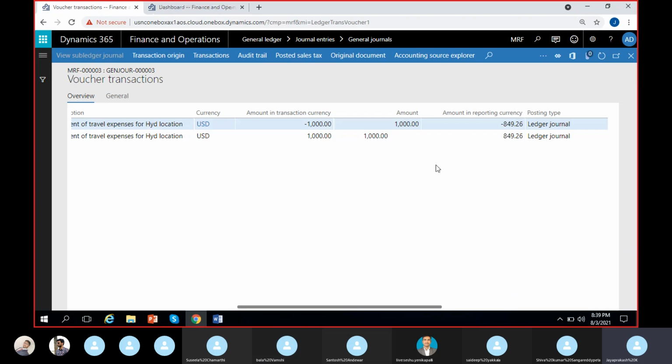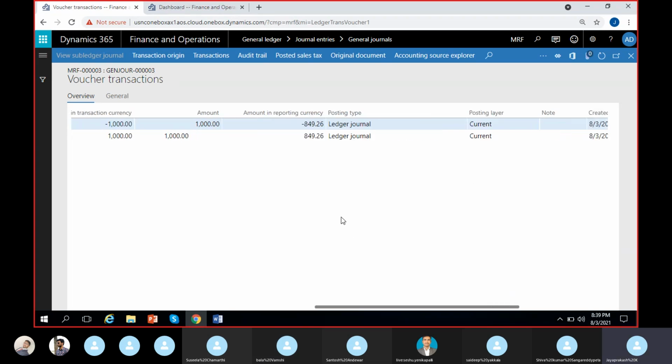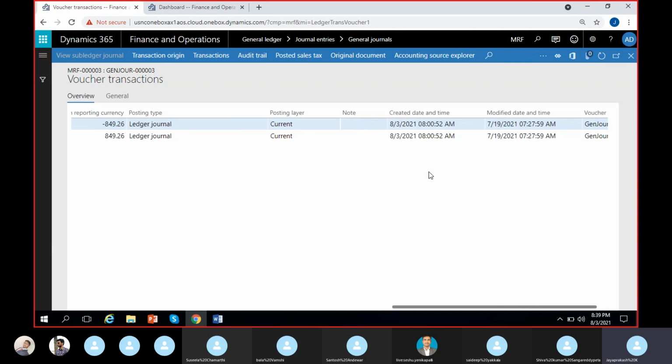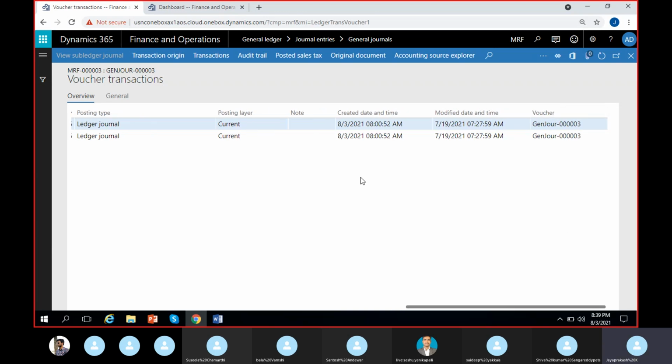So this is how we can track the posted transaction, and this is how reporting currency balances show up. Then you can see the created date and time of this transaction or voucher. It is created on so and so date and it is posted. The modified date and time is showing the 19th of July. I don't know why it's showing that, but it should show the same date actually.